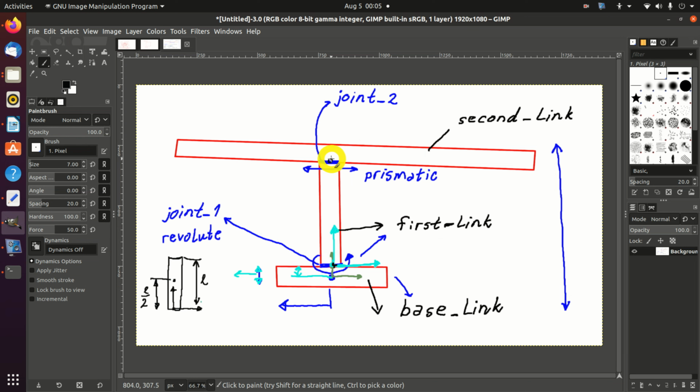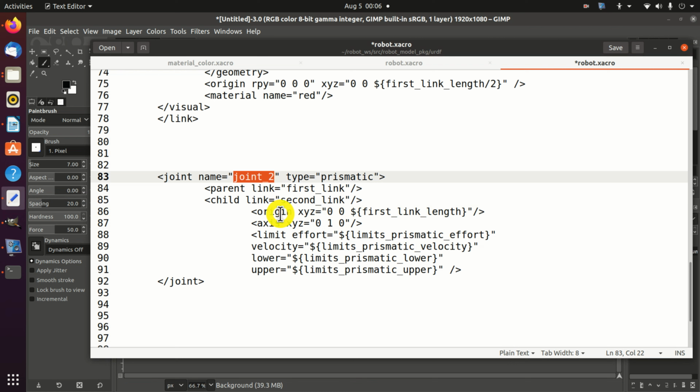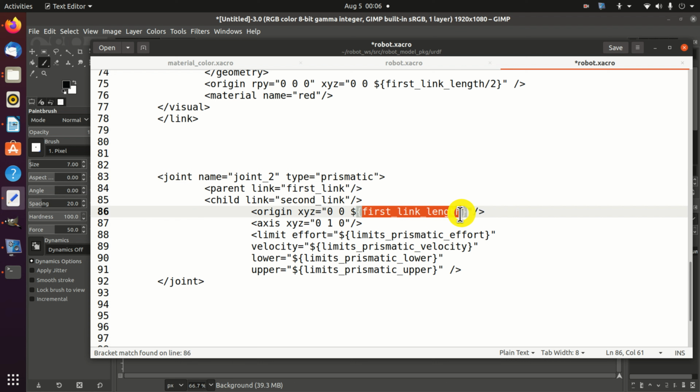That is, we need to put a coordinate system of our joint 2 over here. What is the displacement of this coordinate system with respect to the coordinate system given over here? The displacement is precisely the length of the first link. And over here, we actually specify that. We're saying that the origin of the second joint, or its coordinate system, is displaced for the length of the first link with respect to the origin of the first joint.